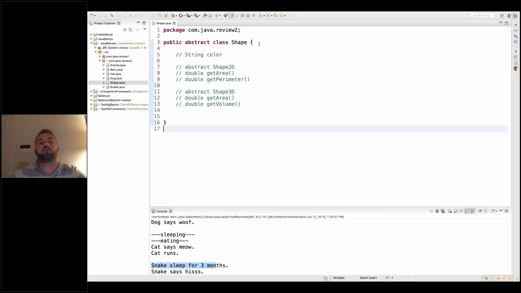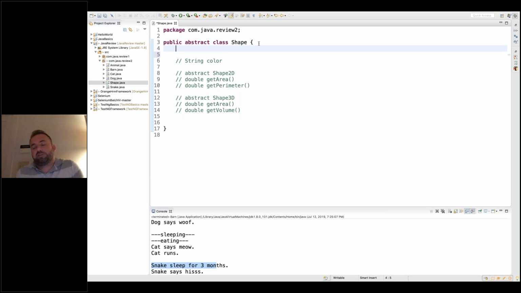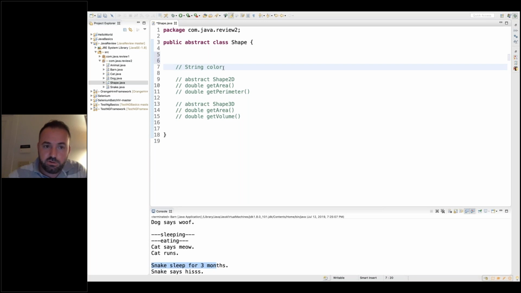Let's continue with the shapes. I mean, these are standard examples. I'm sorry if you've seen these examples many times, but that's how we can explain. I'll try to find also different examples, but these are like the standard examples, let's say, that are always used. So we have string color. Oh, this is ready. I don't need to do anything here.